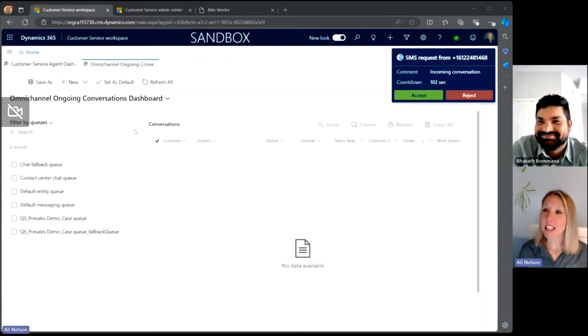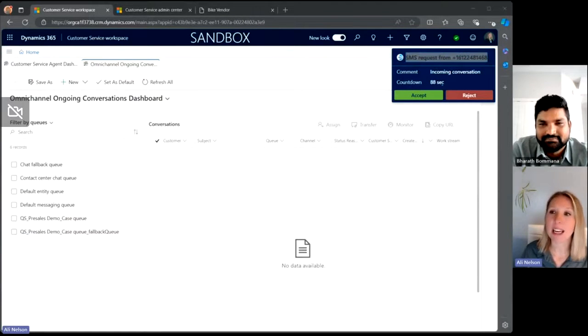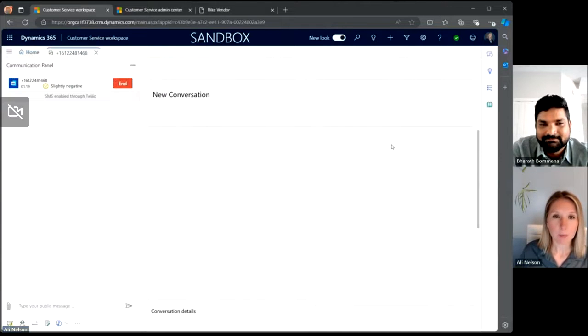Perfect, yep. So you can see this one's a little bit different, where the other one said chat request from Phil Dunphy. This one is saying SMS request. So where that other one was an embedded chat on the website, this one is actually a text message. And you can see it appears to be the exact same interface as that chat. So again, making it really easy on your customer service agents.